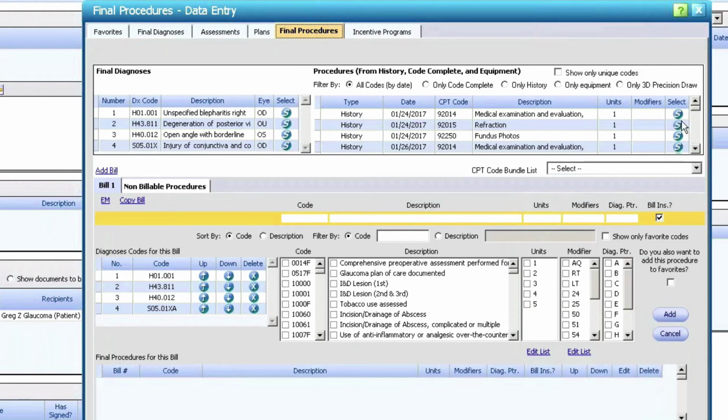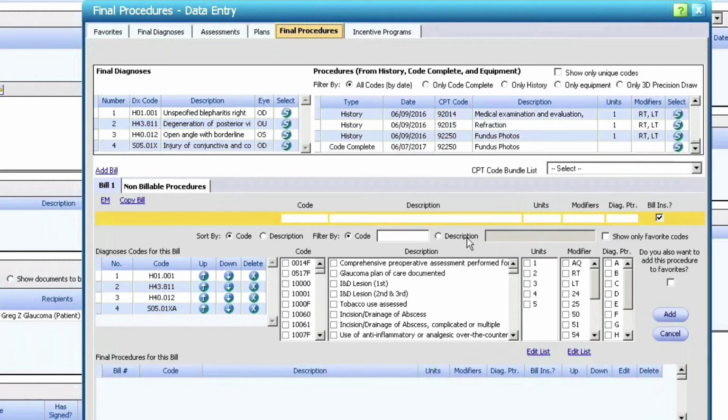Jump to final procedures, same concept. I either have code complete rules, which automatically suggest for me. So my fundus photos, for example, is suggested for me based on the fundus photos and auxiliary testing that I completed.